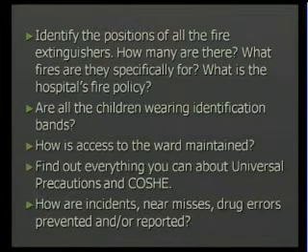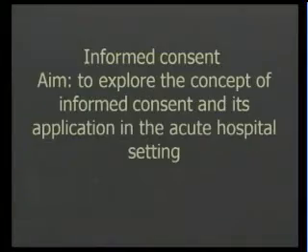These are some of the other things we ask the students to think about. Things like, where are the fire extinguishers, how many are there, what are they for, and so on, and to be very clear about the hospital's fire policy. Also things like looking at whether the children are all wearing identification bands, and if not, why not, because there's all sorts of excuses why children aren't wearing them. How is the access to the ward maintained? Is there a safe way of getting in and out of the ward? And so on. So you can actually read the rest of them yourselves. How are incidents and near misses, drug errors prevented or reported, and so on. So that would be one.